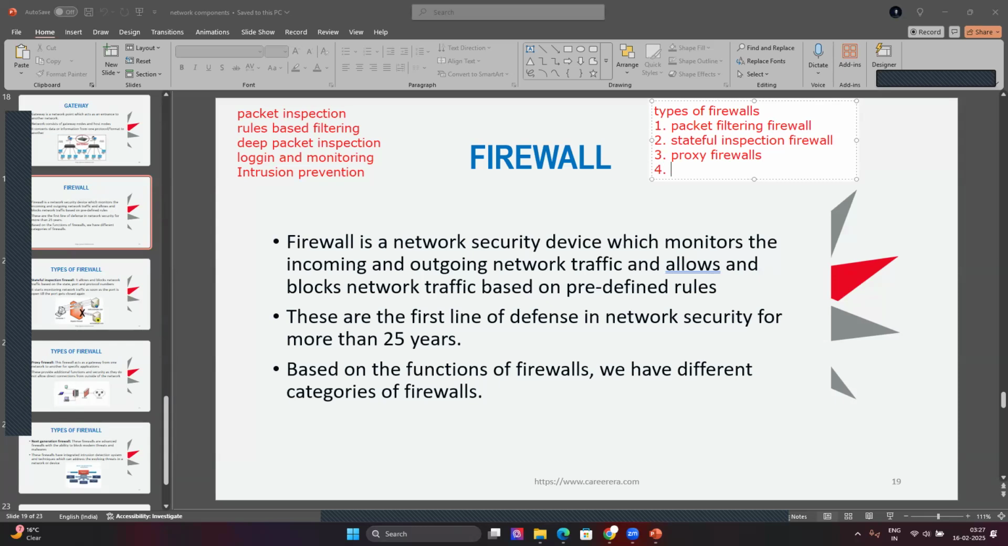After this, we have the next generation firewalls. It combines the features of traditional firewalls, intrusion prevention systems, and deep packet inspection. Sometimes it also uses artificial intelligence, machine learning, and threat intelligence for advanced protection. Example like Palo Alto.